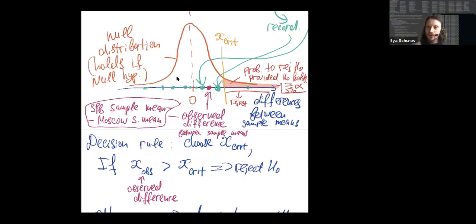And so there is a trade-off. You cannot make this x critical too large, because in this case you will just never reject any null hypothesis. You will just say, sorry, I don't see an effect. I don't have enough data to show you that the effect exists.